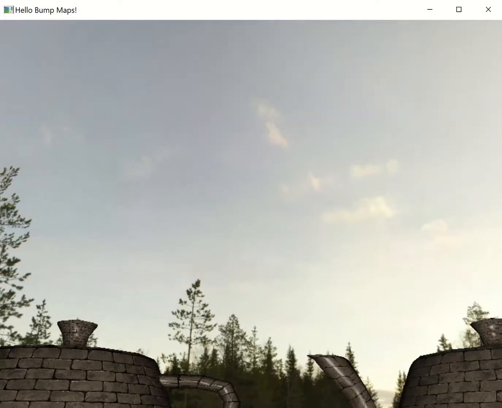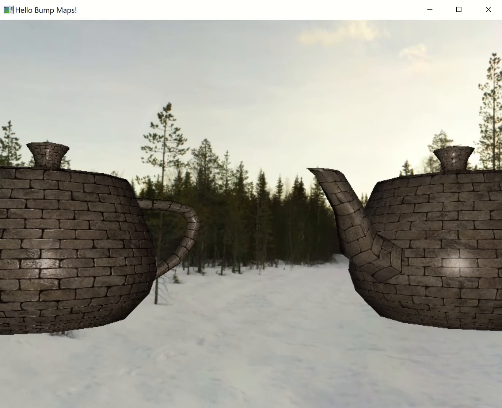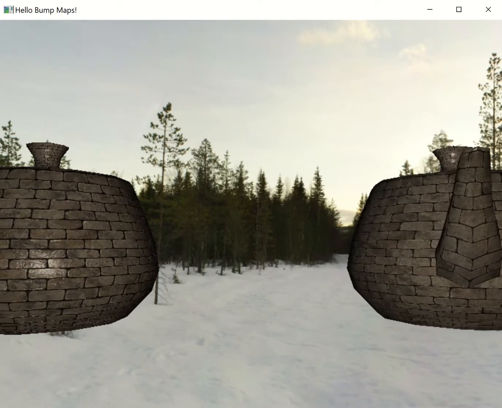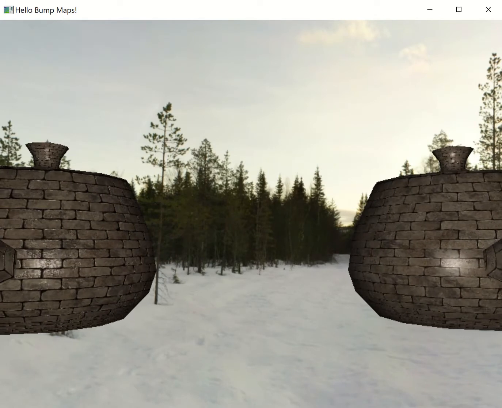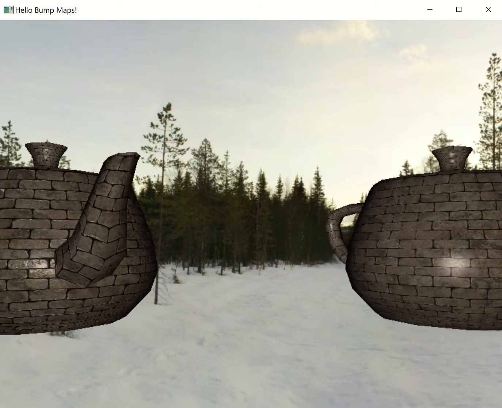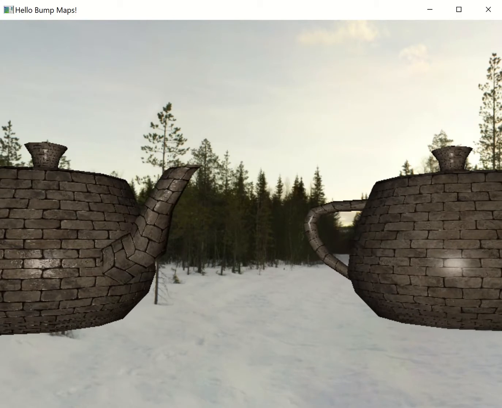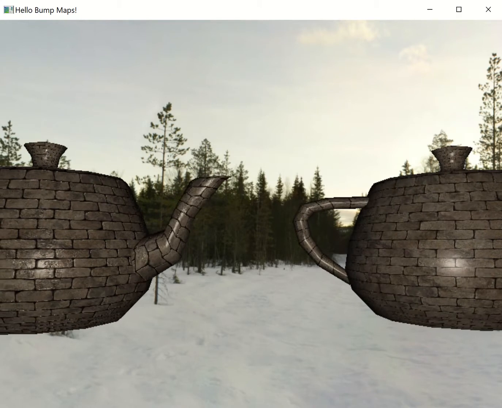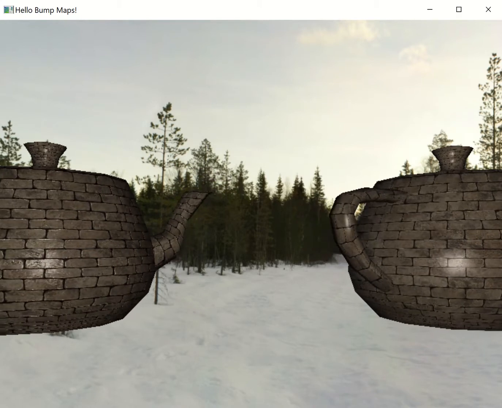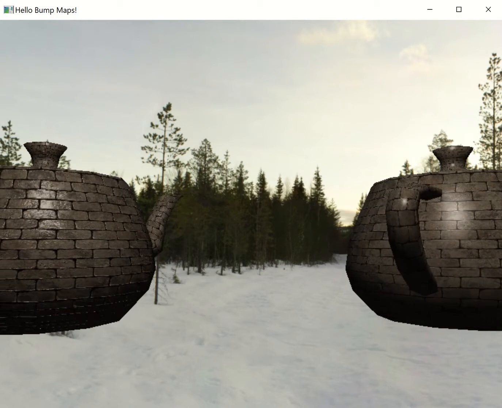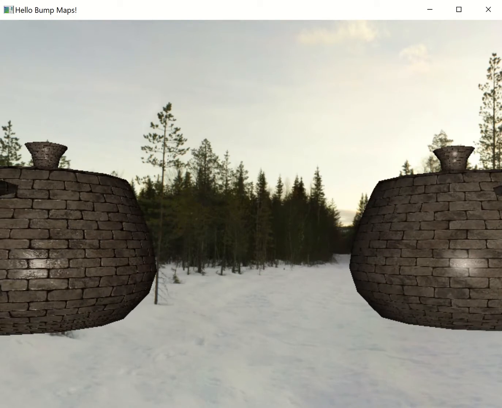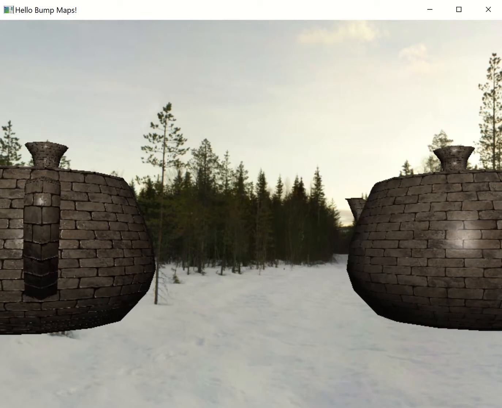Next up, similar idea, except I have two teapots here. The teapot on the left has a normal mapping applied, whereas the teapot on the right doesn't. So again, we can see that the teapot on the right looks too smooth, whereas the teapot on the left looks much better. And again, I can just move this specular highlight around a bit to illustrate the bumpiness of the teapot on the left.